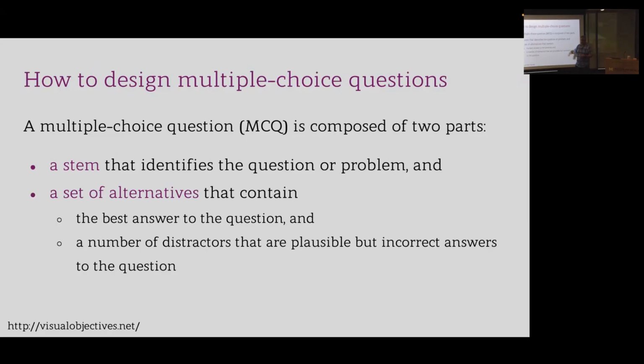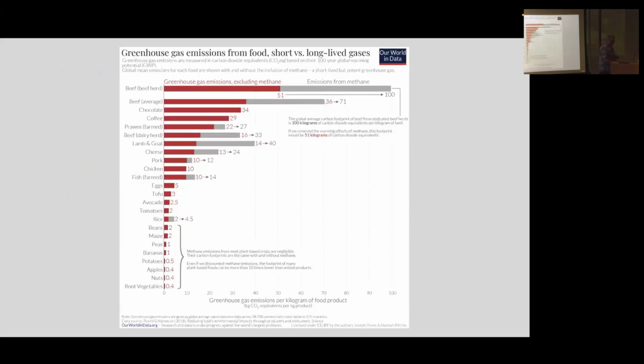A multiple choice question is designed so that it has a stem, that is the question part, and then a bunch of alternatives. One is correct, and then a bunch of distractors. So let's say I have this particular visualization. This is greenhouse emissions from different kinds of animals, or different kinds of sources. So beef and chicken and whatever, right? So greenhouse gases emitted.